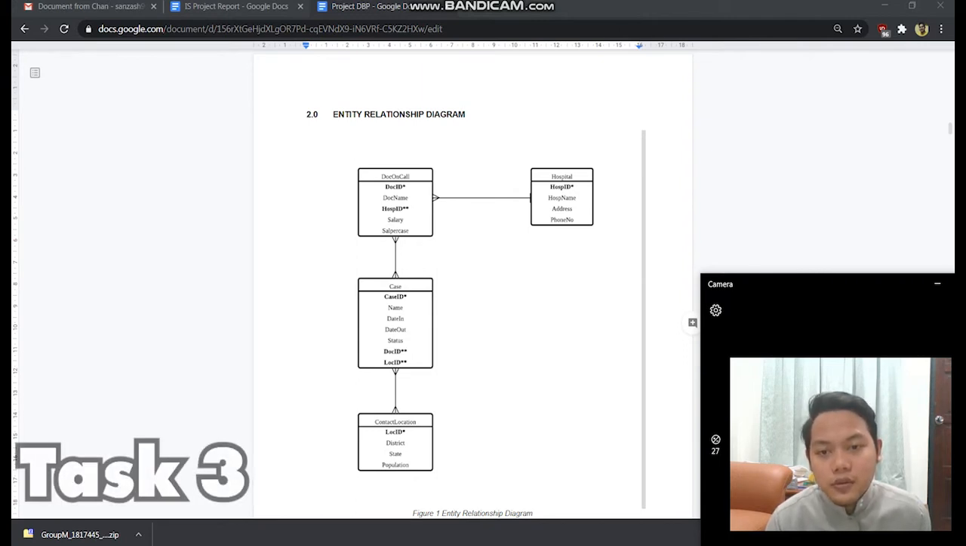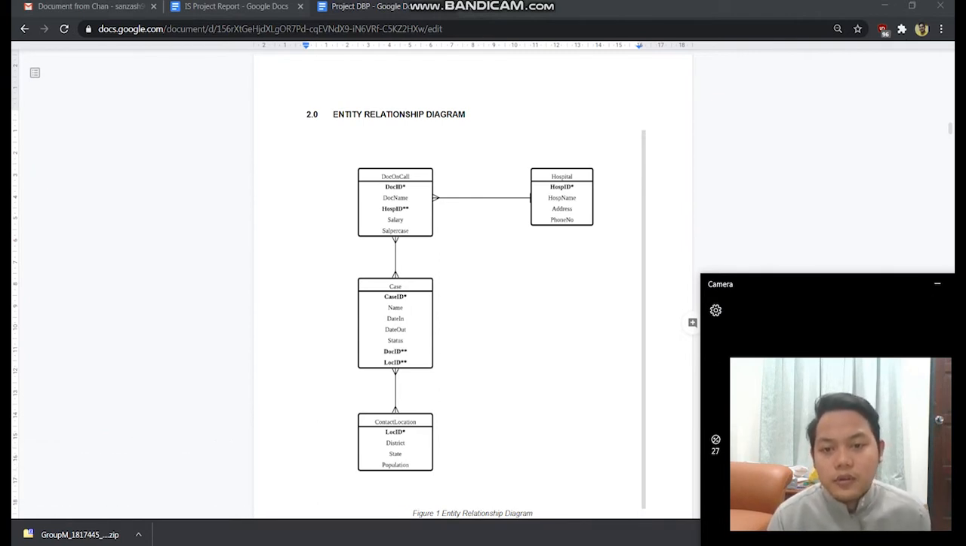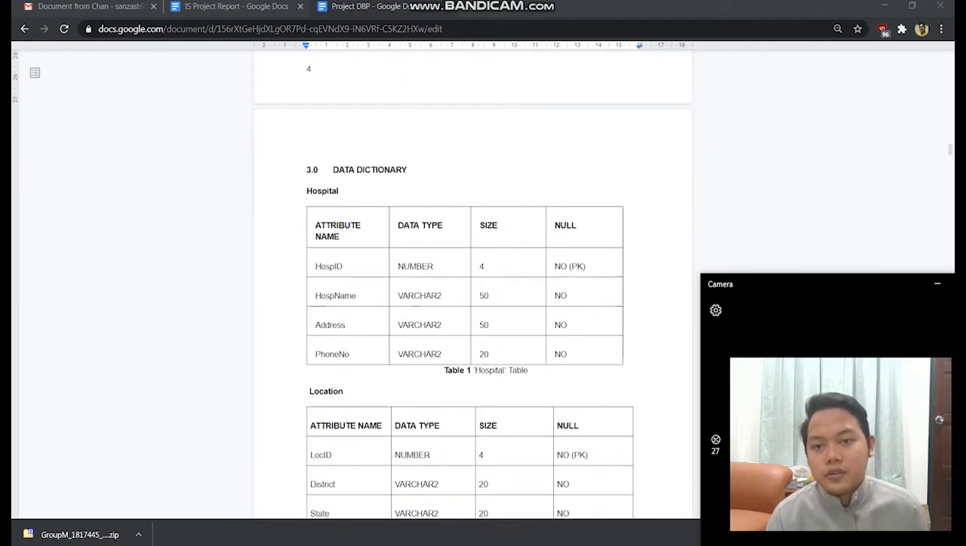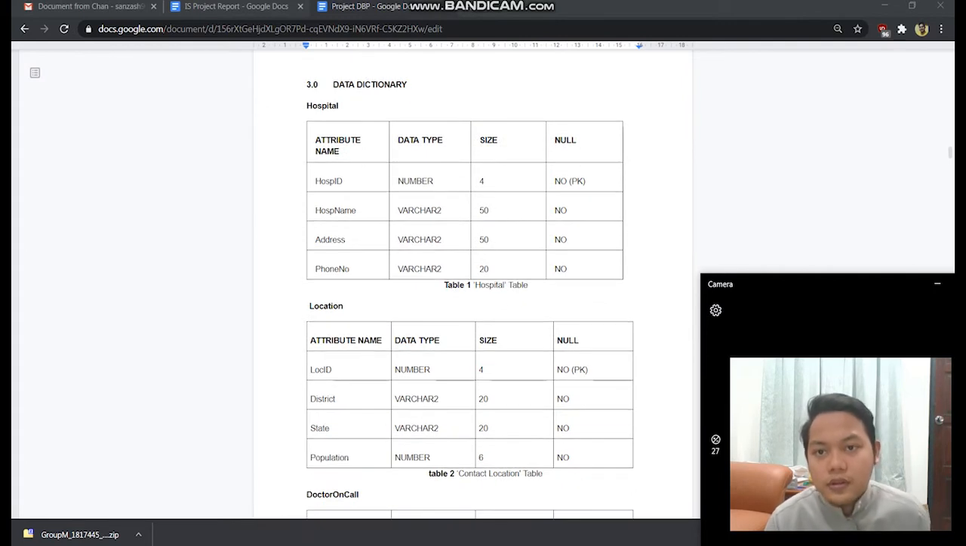And then we move on to task 3, which is about the data dictionary. So this is the table that explains the data dictionary. The first table is hospital. We have several attributes, which are hospital ID, hospital name, address, and phone number. So this is the data type. And for the table hospital, the primary key is hospital ID, and of course the primary key must be not null.